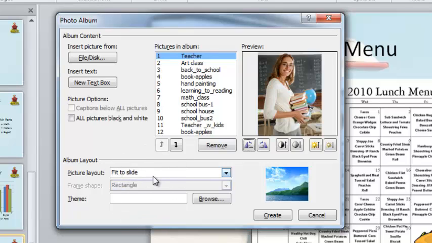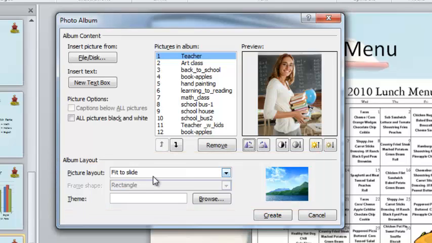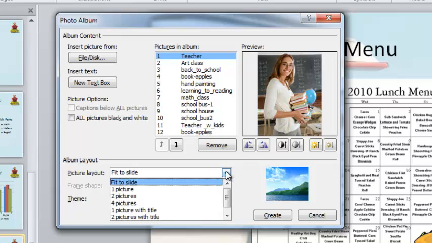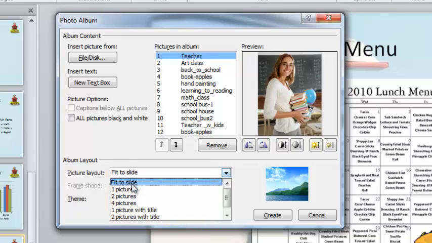Now, let's take a look at the layout section. And the one that is set by default, the picture layout, fit to slide. That will be one image per slide. However, if I click this drop-down arrow, you will also see some various options. One picture, two picture, four picture. The difference between fit to slide and one picture, fit to slide is going to fit from top left to bottom right of the slide. But one picture is going to fit in a placeholder that has been specified.